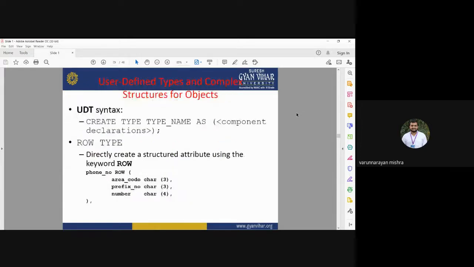So user defined type is a complex structure of the objects. UDT syntax: for performing the user defined type, we can have the syntax which is written here. Create type, then we will type the name as component, then declaration. A row type, we will define the number of rows, where it can be created directly as a structured attribute using the keyword row, and it will be written like shown here. Okay, this is the way we can use UDT syntax for defining user defined types.